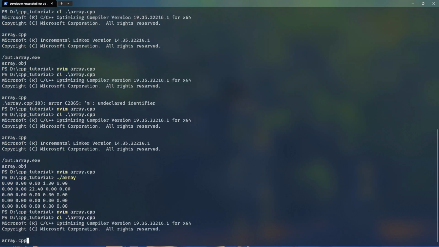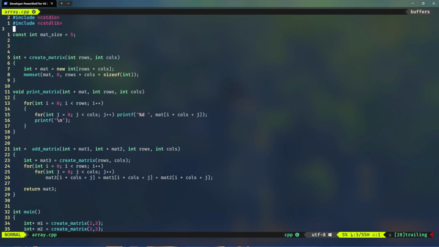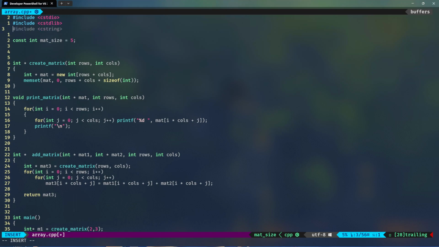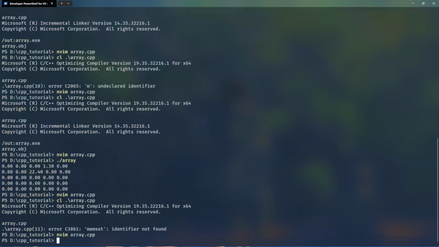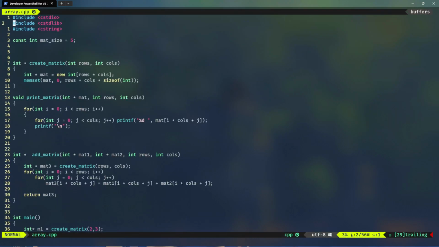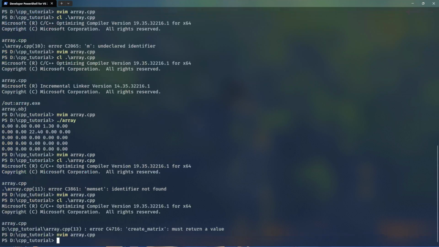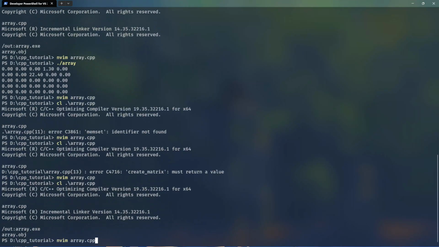But if I just compile this program, it says that memset identifier is not found. That's because I think memset is provided in cstring. I think, yeah, cstring also includes memset, but it's actually in memory.h. So cmemory is the right header. Then it says that create matrix must return a value. I never return a value, so it should return a value here. So return mat, for example, here. And then if I compile it, it compiles successfully.